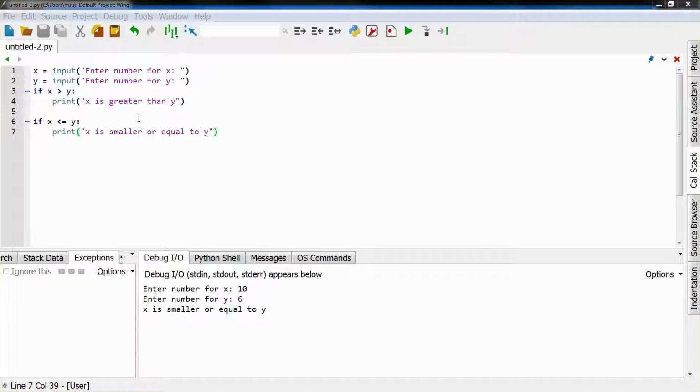You can see that in my source code, I prompt the user to enter a number for x. Assume I enter 10. Then the next statement prompts the user to enter a number for y. Assume I enter 6. In the third line, I do a comparison. If the value in x is greater than y, print out x greater than y. And if x is less than or equal to y, print out x is smaller or equal to y.